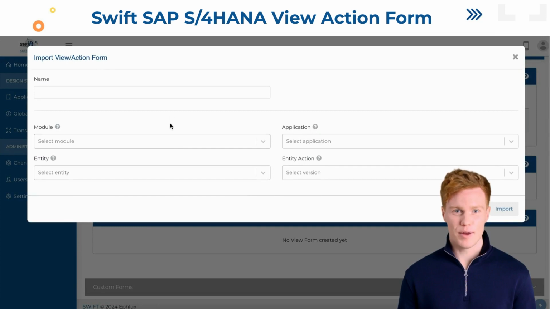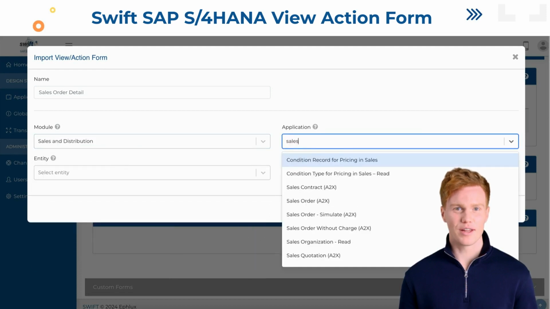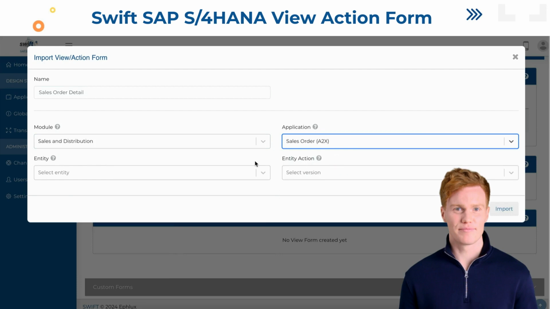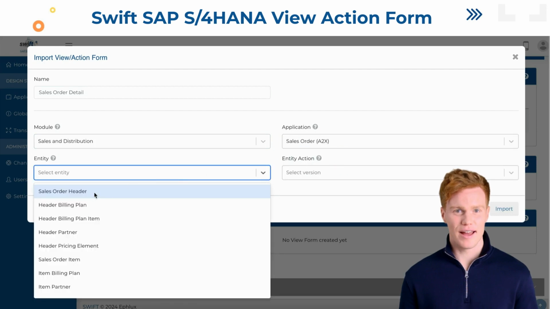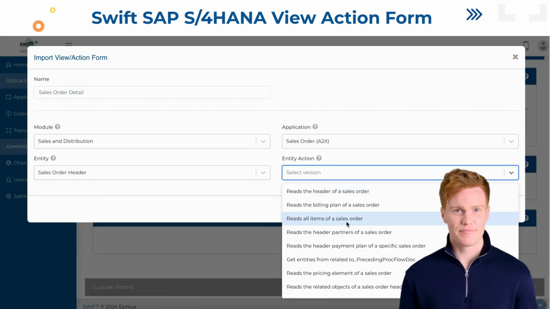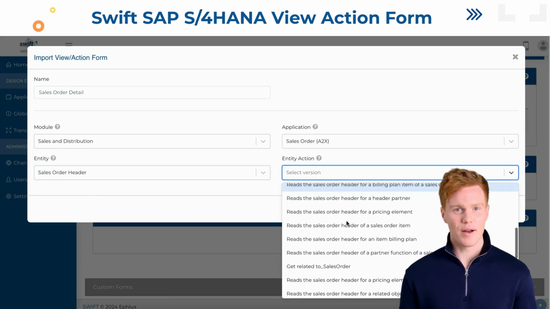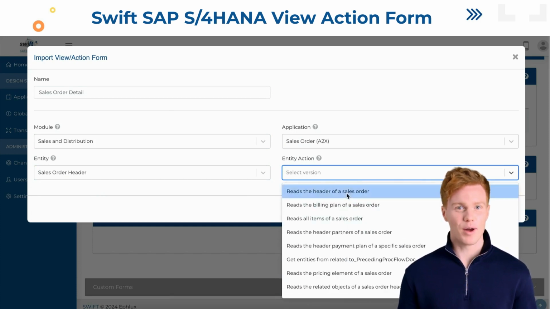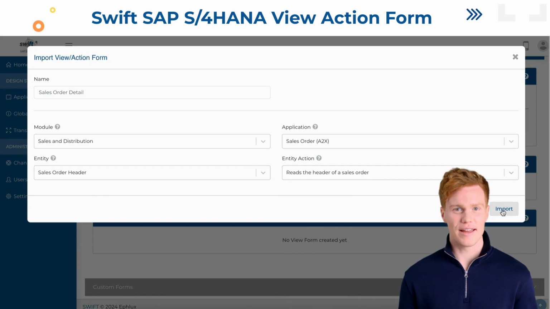A pop-up will appear. In the pop-up, start by giving your form a name. Next, select the module, application, entity, and an entity action that best fits your form's purpose from the drop-downs. Once you're done, hit the Import button.